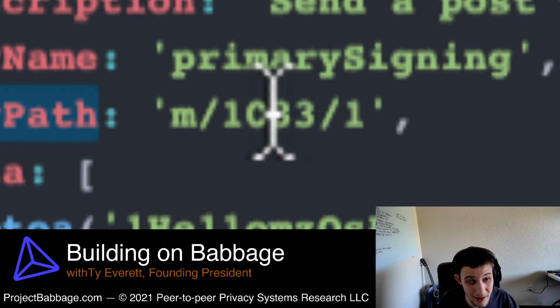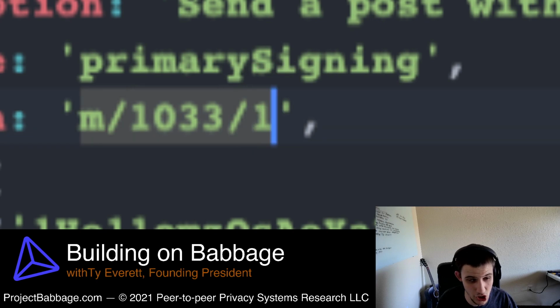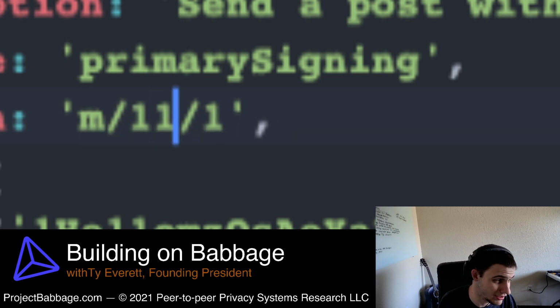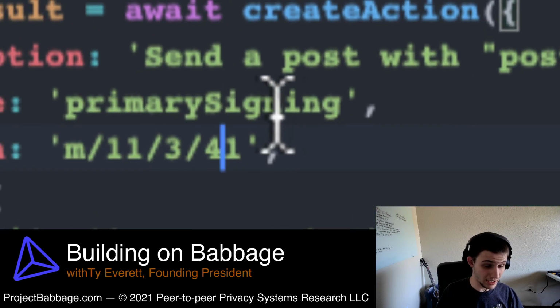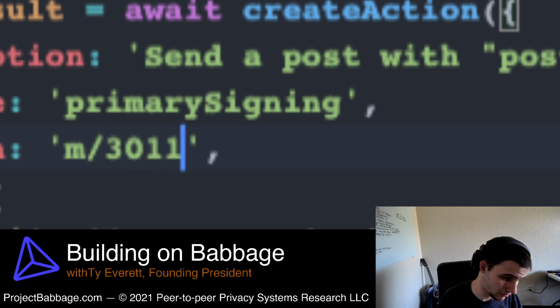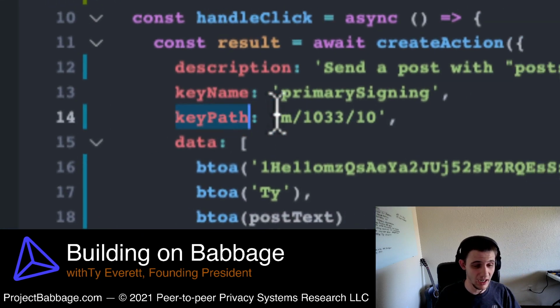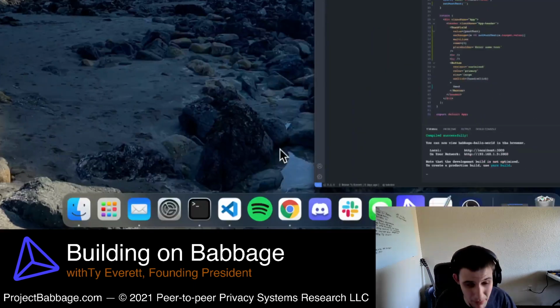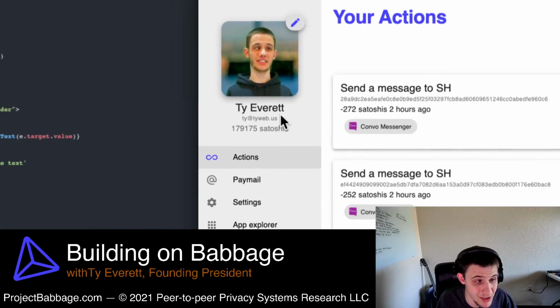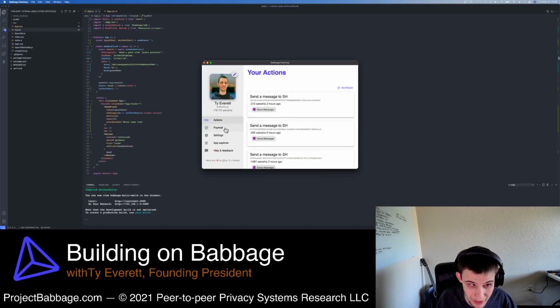So the path of 1033/1 or 1033/10, or maybe it could be 11/3/whatever. So 11.3.41. Any of these keys, and I'm going to switch this back to be 1033/10. We're talking about keys, and keys are things that only users have. So opening my Babbage desktop software here, I am this user. I'm logged into Babbage desktop. I could go to settings and see what my identity is, but this is me as a user, and I'm logged into Babbage desktop.